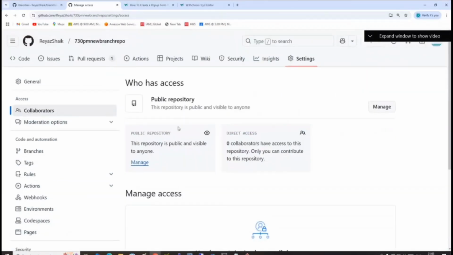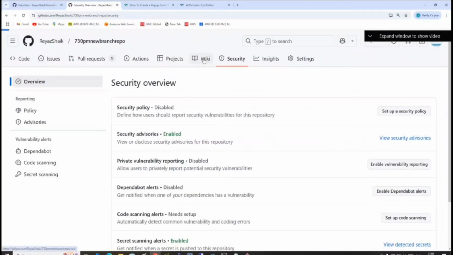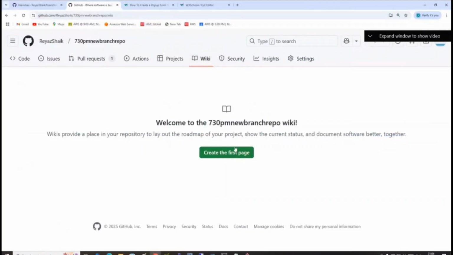So they can also handle your what? Repositories. Okay, playbooks, we'll be seeing that in the project when we do the projects. Pull request, right? And then security, and then wiki. So what is wiki? You can create your own pages here. You can write your documentation here.